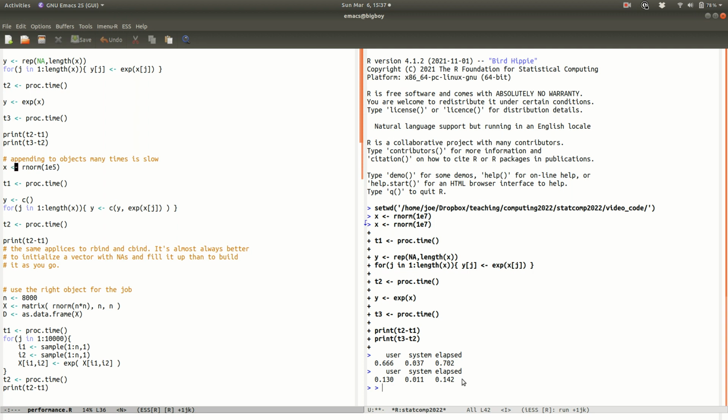Here, this is so slow that I'm going to use a vector that's 100 times smaller, so 100,000 entries instead of 10 million. And instead of initializing y to have the right length and be filled with missing values, I'm going to initialize it as a vector of length 0. And then each time I'm going to concatenate y with e to the x to the j. So on the first iteration, y is going to be an empty vector, and this will be the first entry of y. Second iteration, this will be length 1, and then I'm going to append, then it'll be length 2. So it gets built up over each iteration.